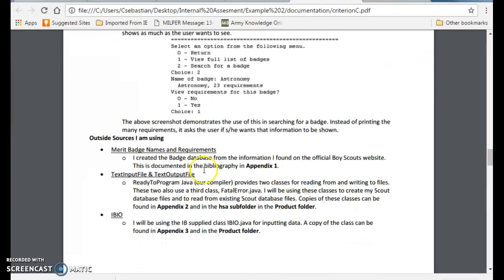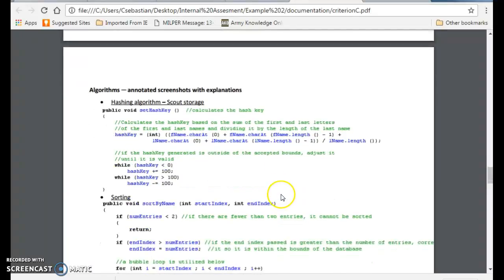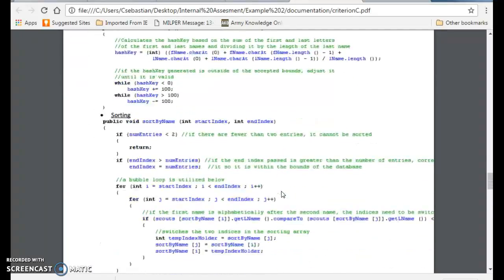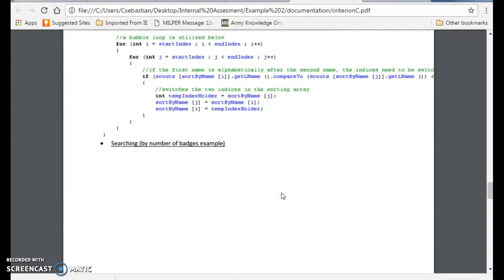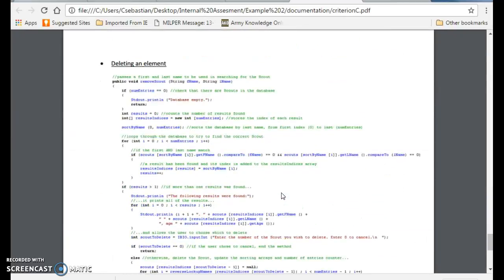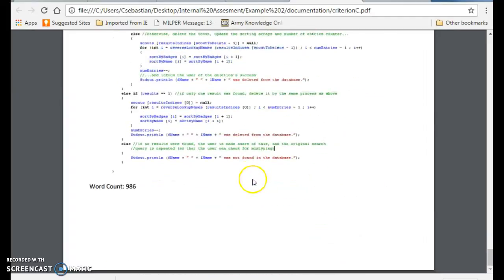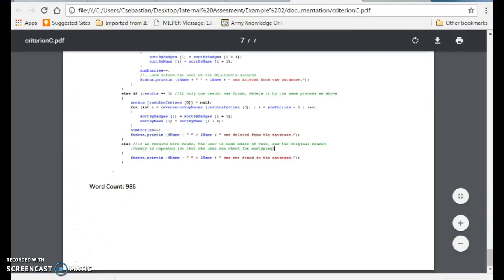Outside sources I am using, all the different items. Some of these items were actually included in Appendix I, the appendices, so people can look them up. Different algorithms that were involved in the creation of this item: searching, number badges. All of this is a breakdown of the algorithmic thinking. These are all screenshots, so it can clearly indicate how these things go together, as well as a word count at the end of every section. Look to Section B.